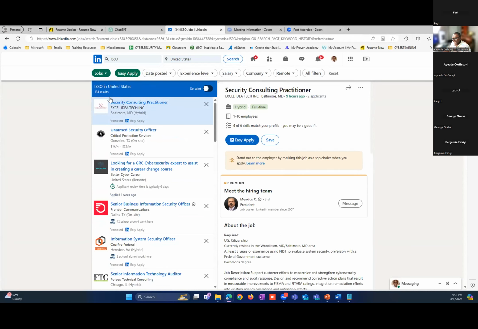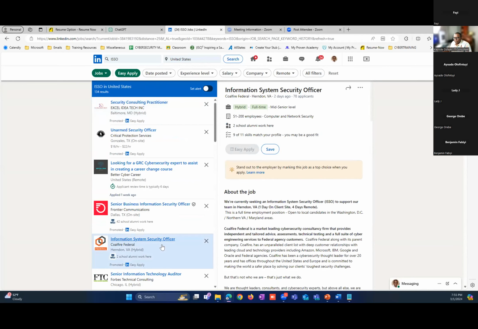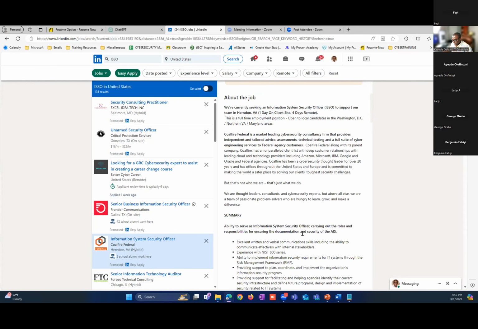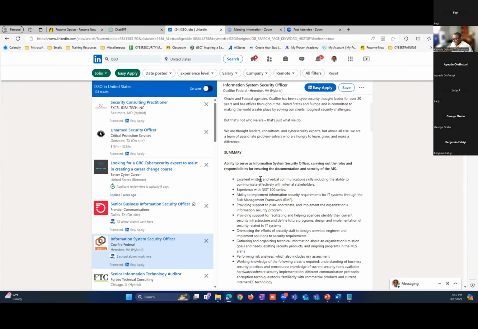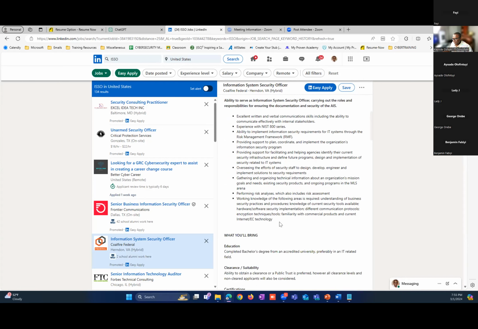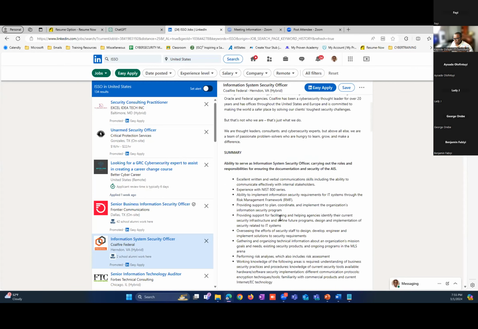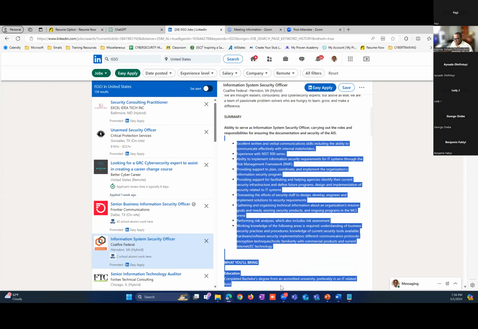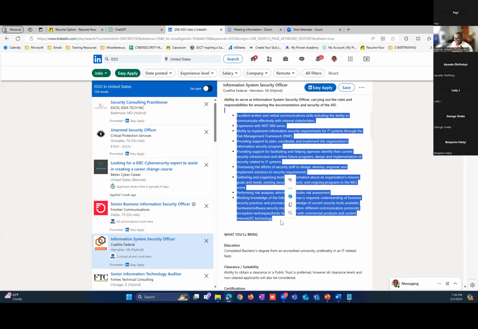Anyone you're looking for. Now, let me pick one job. Coalfire is one of the great companies that we want to work for. Let's say you want to apply to this particular role, and they're looking for somebody who has all this knowledge. What I would suggest you do is copy these job descriptions for that role, those things they said should be your responsibility.